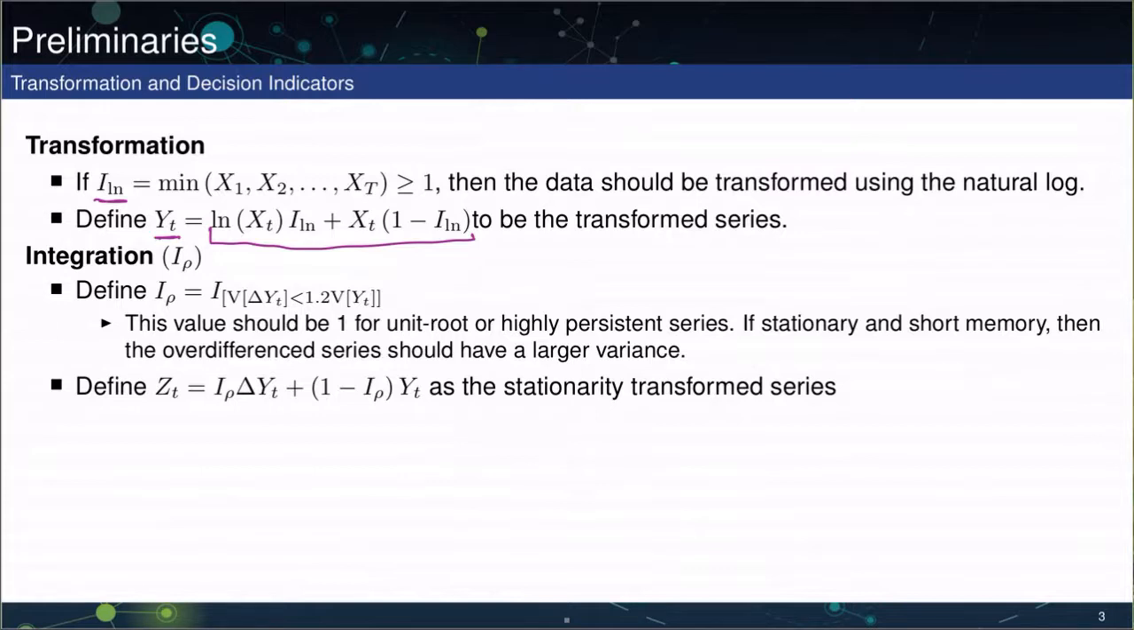The second preliminary step is to determine the order of integration. So we have this coefficient I row. I row is going to be 1 for a process that's near a unit root or is highly persistent. Rather than use a Dickey-Fuller test or some sort of formal test, the rule is just a very simple rule of thumb, which is to compute the variance of the differenced y and to compare that to the variance of y itself with this number 1.2 that was calibrated by the authors of the method.